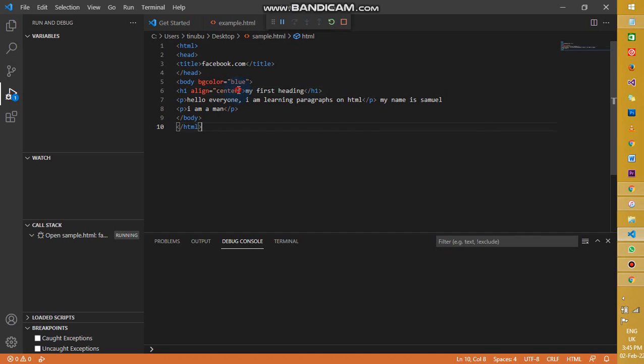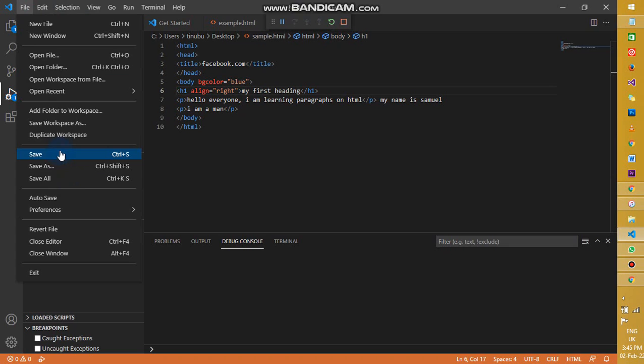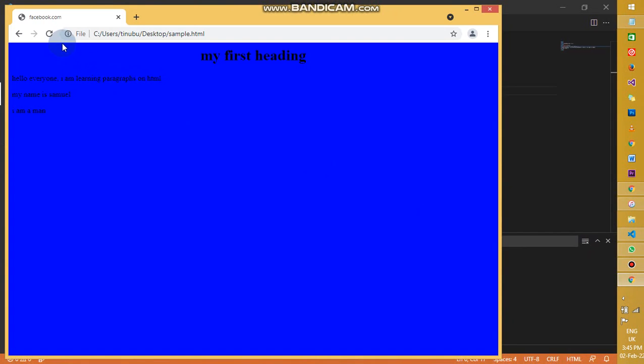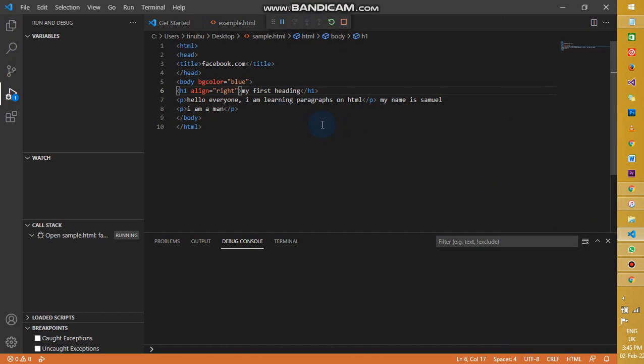Let's assume I want to make this to the left. All I need to do is, or let's assume I want to make it to the right, all I need to do is type right. So then I save and I open with Chrome again and reload. You see it has moved it to the left. So that is how we format HTML documents. So let me align it back to the center to make the web page a little beautiful.